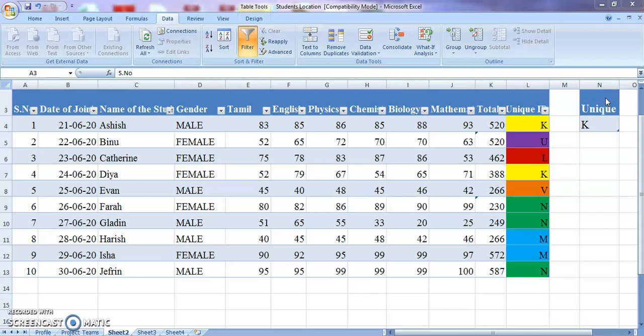The third thing you have to take into consideration is you should also be specific about the destination where you are going to paste it. Now let us move into the advanced option.